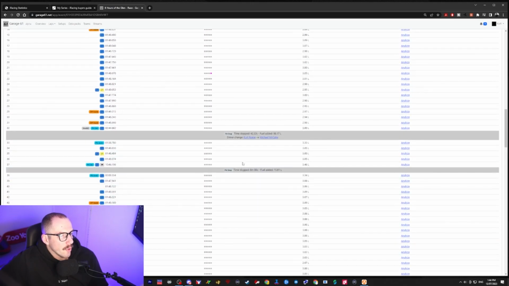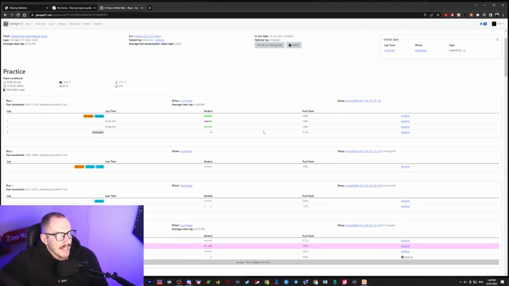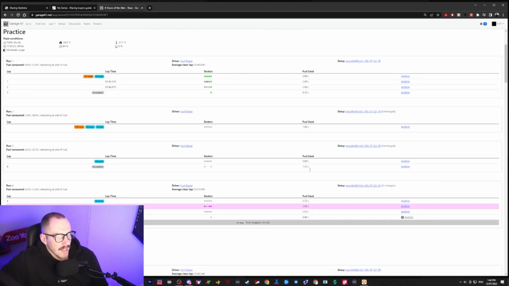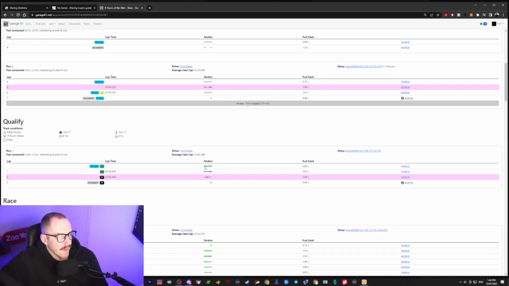It'll give you your pit stop time, and you can see here we stopped for 42 seconds, we added this much fuel, there was a driver change at the time. And what we can then do as well is see things like fuel used, so 2.99 liters for that fastest lap, 3.04 liters for that fastest lap in there.